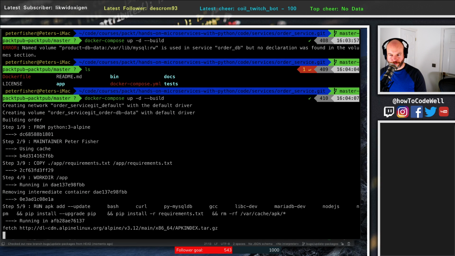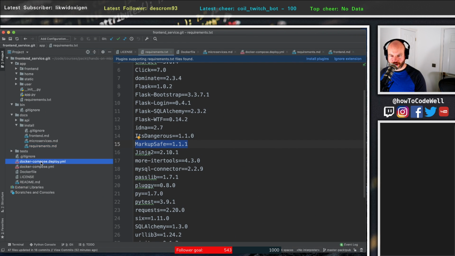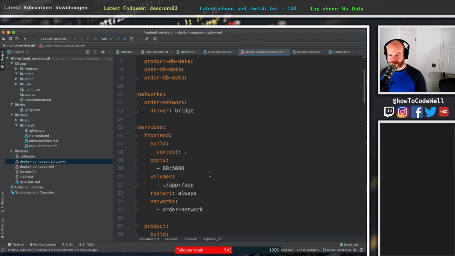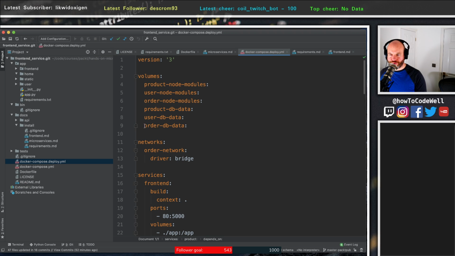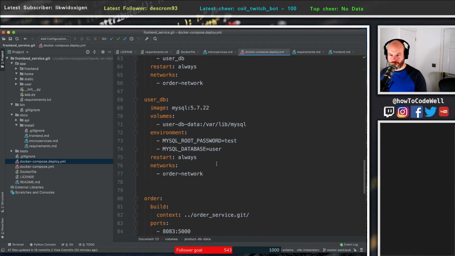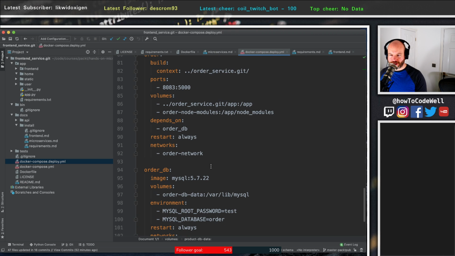And I need to make sure that in the front end service as well, which is here, the deploy, the product has that. There should be order, user, product, and then these are the node modules. So we're dealing with order, which is down here, and I need to make sure that the order DB is running off of the order DB data. There we go.